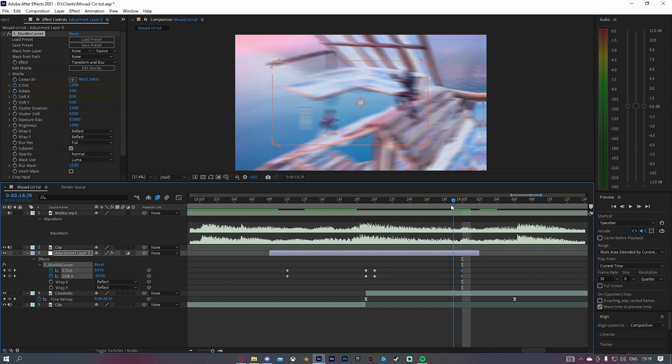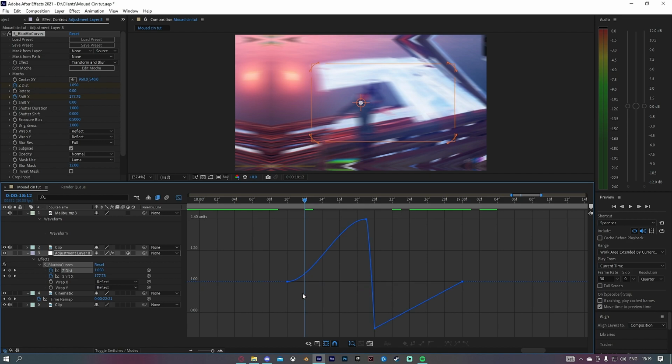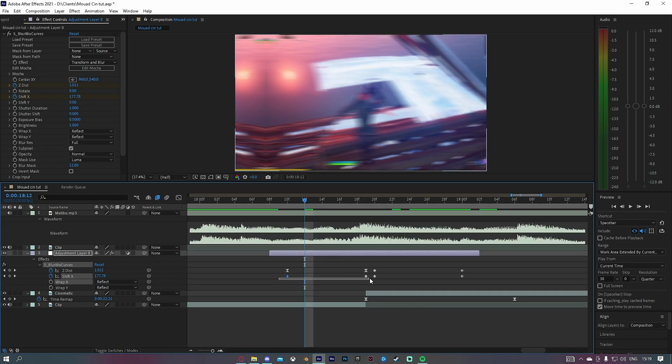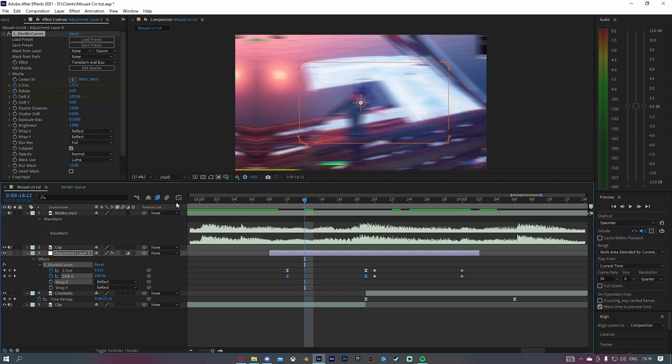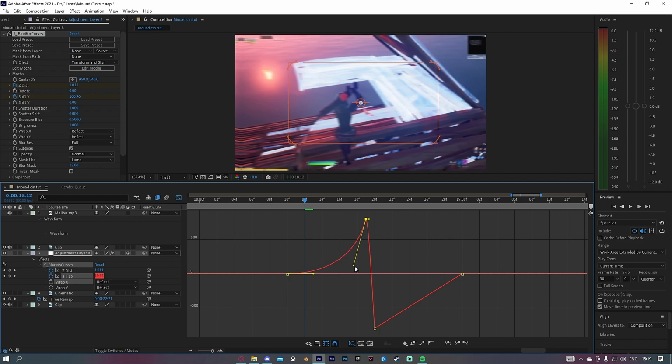Just like that. And now we're just gonna highlight these top 2, F9, and I just copy my graph. Just gonna have it like this. I'm gonna do the same for Shift X, F9, and just copy my graph.